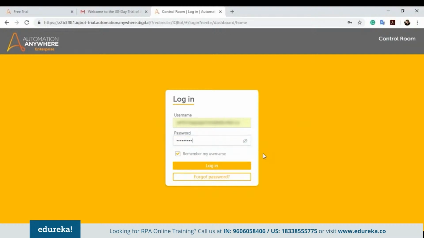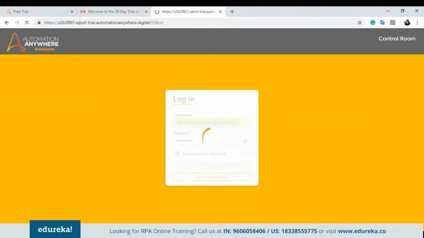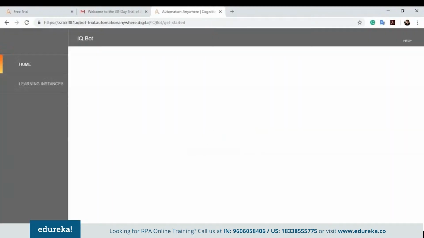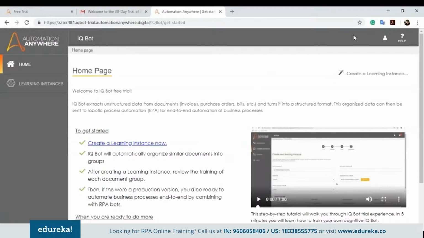I've just mentioned the credentials for my IQ bot. Once you mention the credentials, you just have to click on this login button, and then you'll be redirected to the home page of the IQ bot, right? As you can see, this is basically the home page of the IQ bot. Now you can get started by creating a learning instance, and if you want to automatically organize similar documents into groups, you can get started with all these steps. So don't worry, you can explore this.